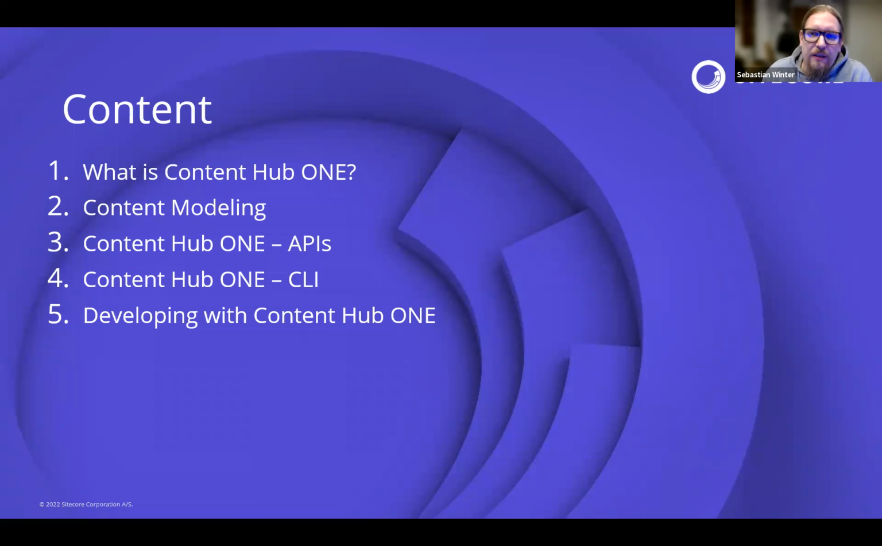My goal today is that you have an understanding of what Content Hub 1 is, and you know how it can help you and your clients in their daily business. We will cover content modeling, the available APIs, the command line interface, and how to develop using Content Hub 1.